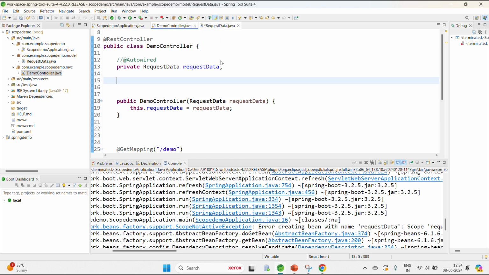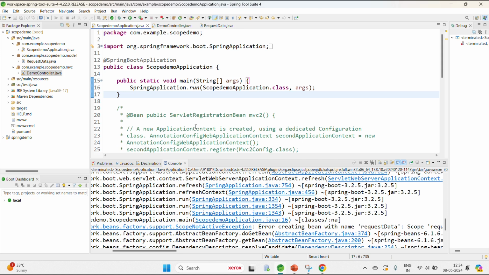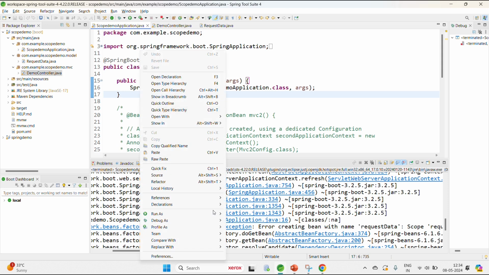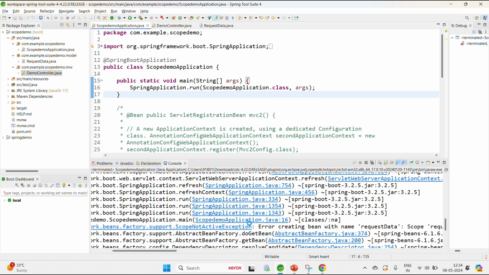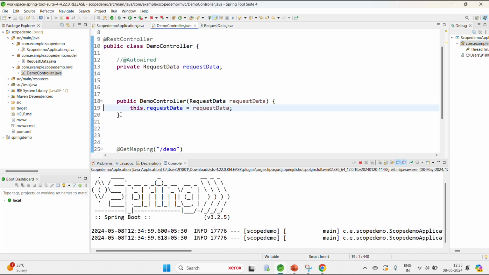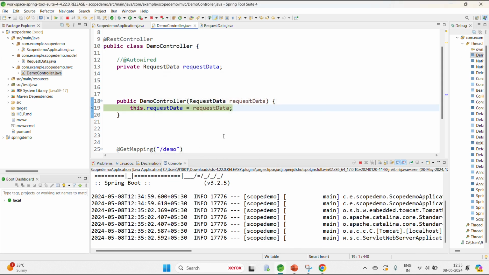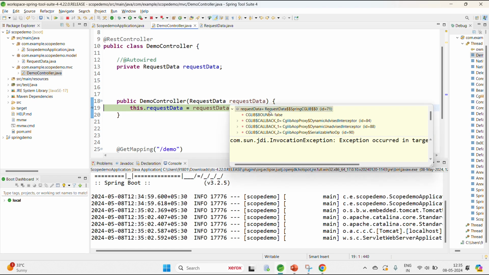I'm just saving it. Okay, we'll debug this. Debug as Java application. Did we add the debug point? I'm adding it here. Added. So here, if you see, the debug point came here. Is it really creating the instance for request data? We will see now.